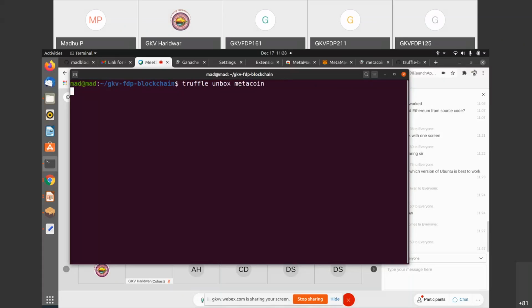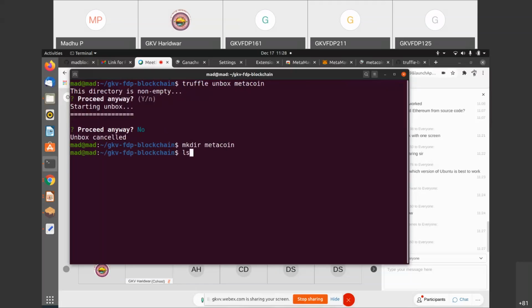I have created some folder for that. Starting unbox, the directory is not empty, proceed anyway. Okay, let me enter no. Let me create a folder: mkdir metacoin, cd metacoin. Let me run the command truffle unbox metacoin. It will unbox all the files from the git, so wait for a while.